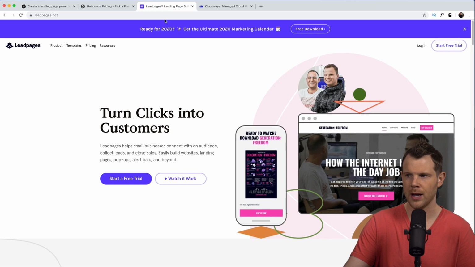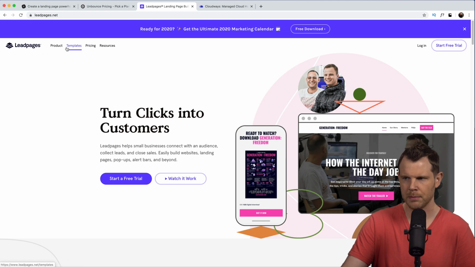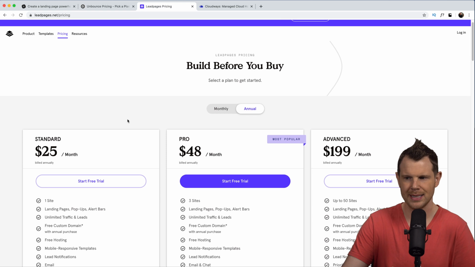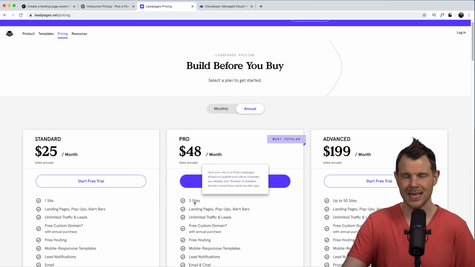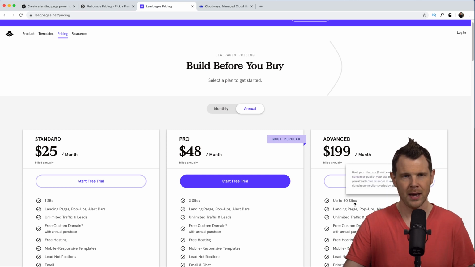There's other competitors out there. Another popular one is LeadPages, and it does a lot of the same features. You can see it has landing pages and pop-ups and alert bars, and their pricing is maybe a little bit less than Unbounce, but it's still not cheap. A single site is going to cost you $25 a month. 3 sites is $50 a month, and you can get up to 50 sites for $200 a month. So that's going to be a substantial part of the fees you're likely charging to your clients.